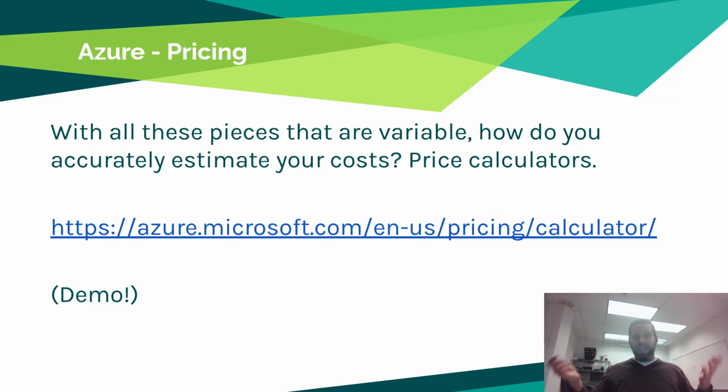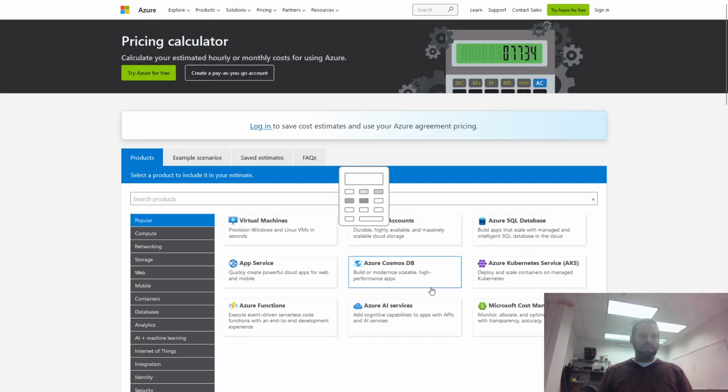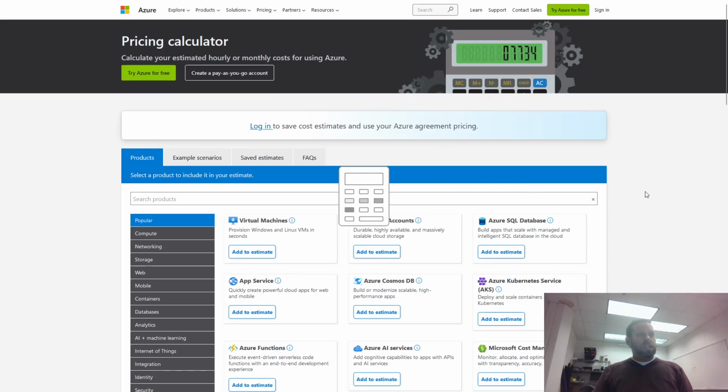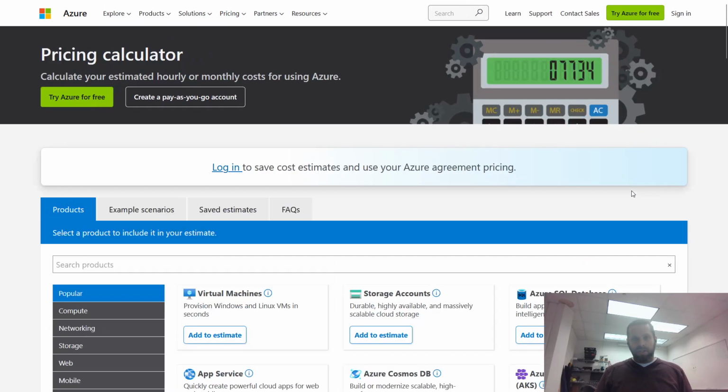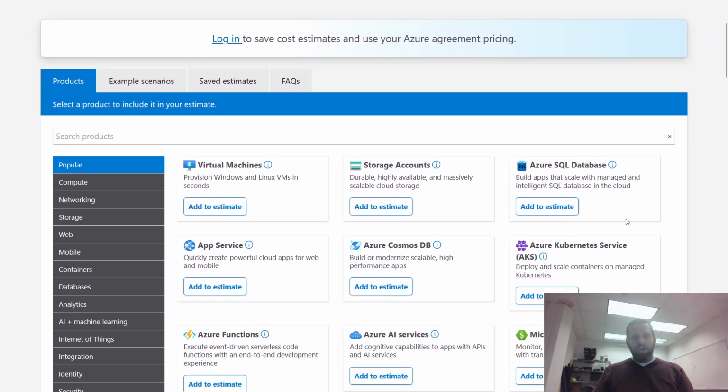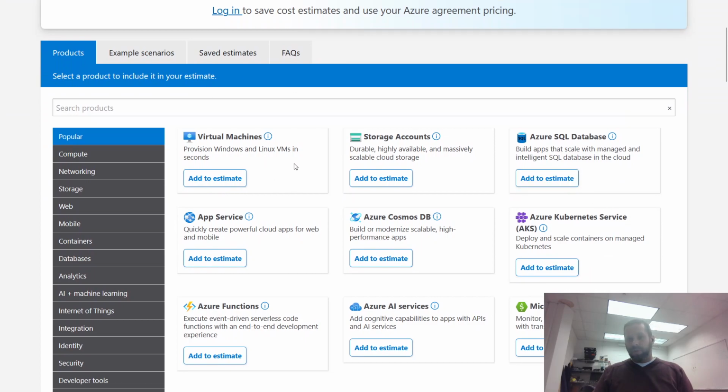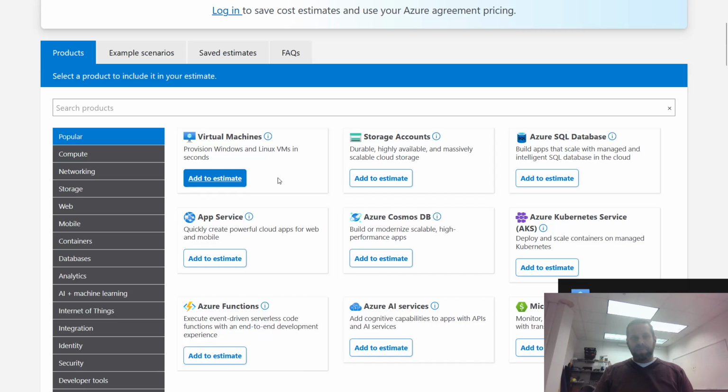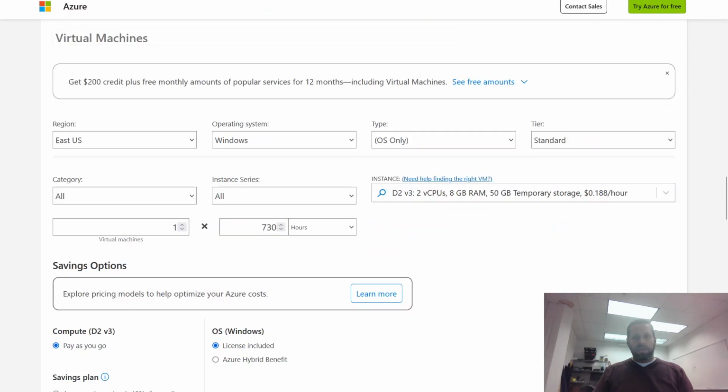So how do you estimate your costs? Well, price calculators. This is very important. Price your solution out. Azure has a fantastic pricing calculator that you can go to and try this out. And I'm actually going to click into it here a second. All right, so this is our basic pricing calculator. And let's see if I can make this a little bit bigger here for you. And we are going to just do a virtual machine right now. So let's add a virtual machine to my estimate. And then I'm going to click view.